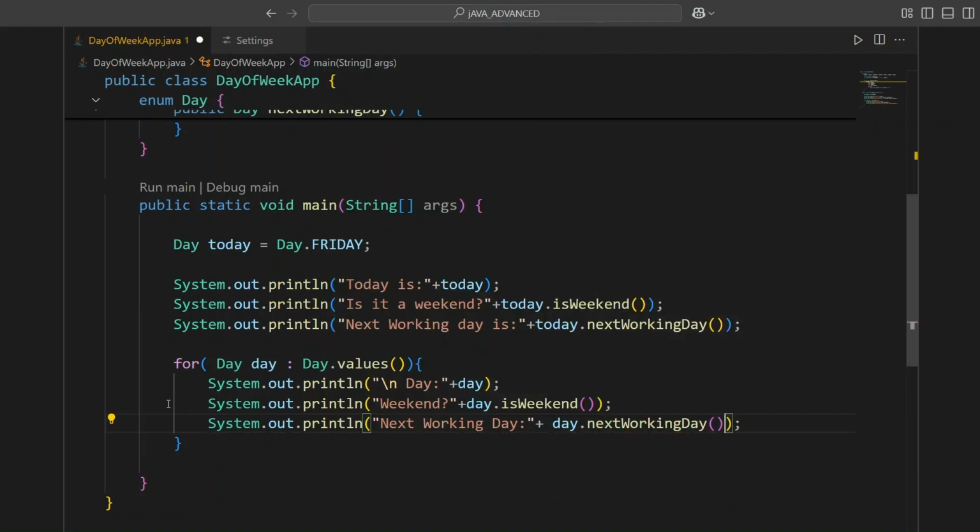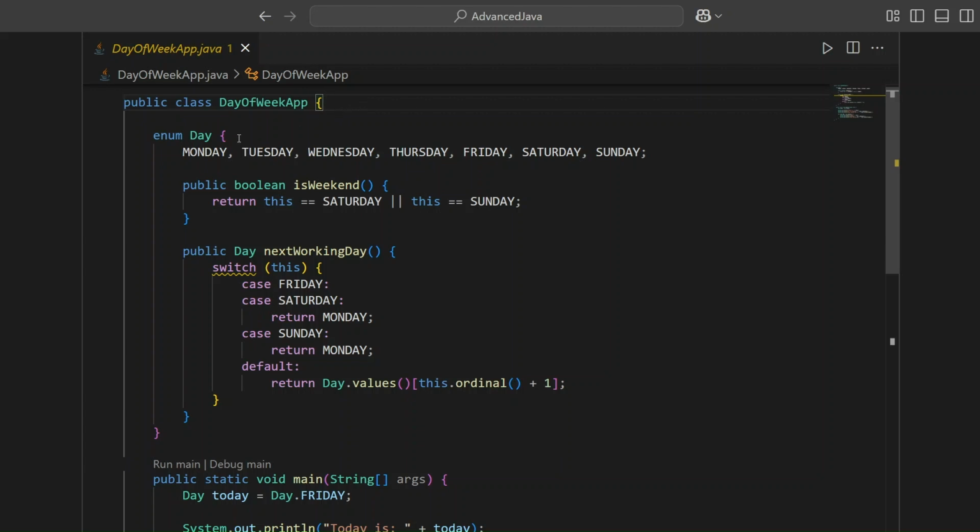Let's quickly recap with an explanation based on the code. Firstly, we used an enum to define fixed days of the week. This enum defines exactly 7 constant values, 1 for each day. It ensures that only these values can be used, which avoids invalid strings, for example, Funday. Using enums enforces type safety, that is, the compiler won't allow invalid assignments.